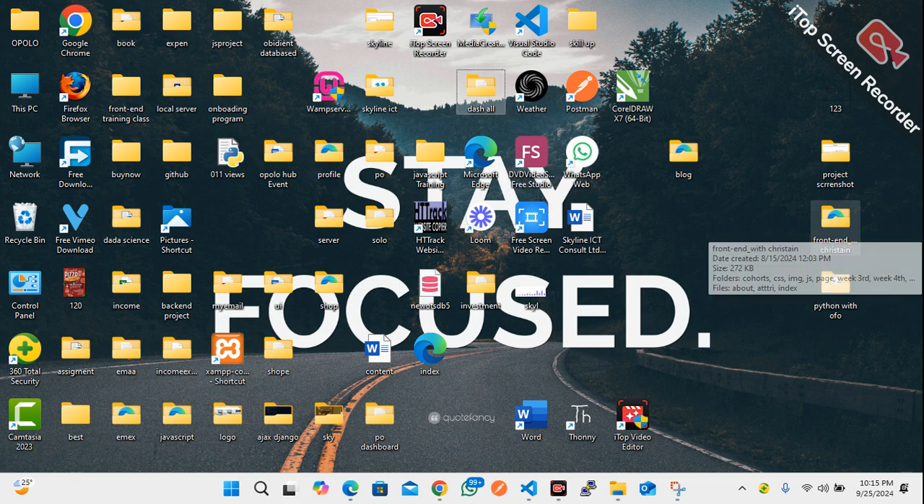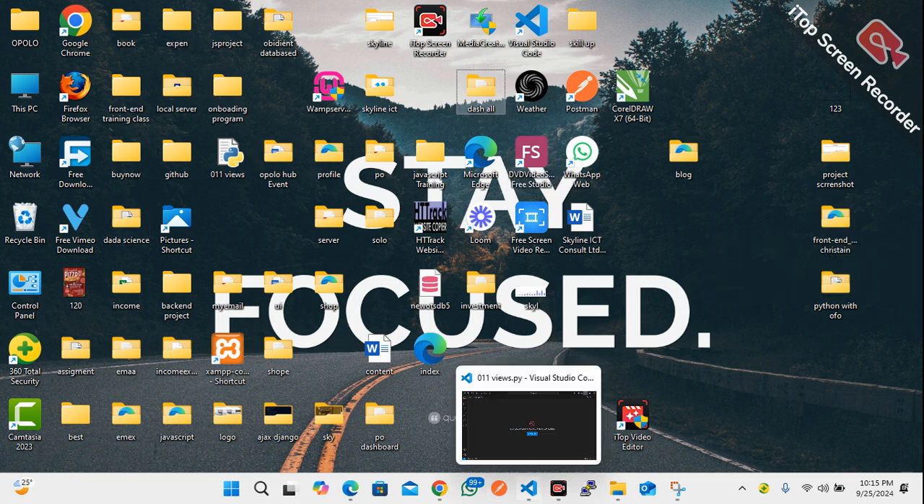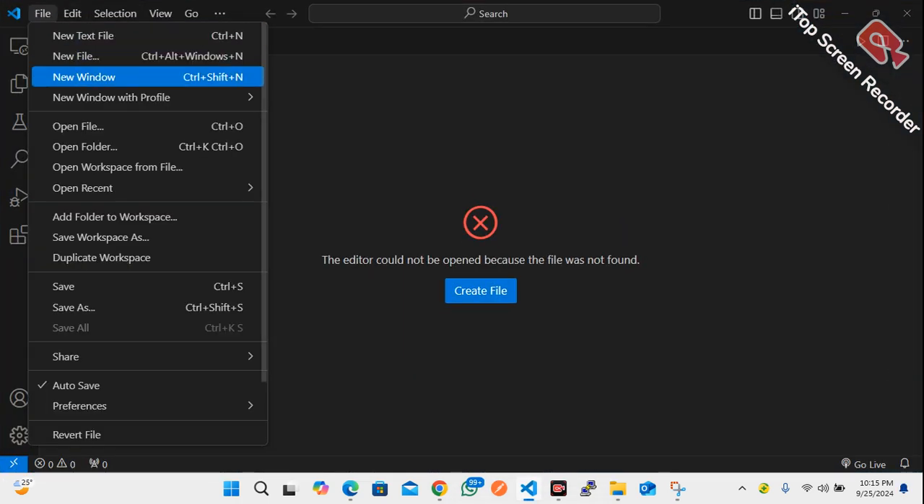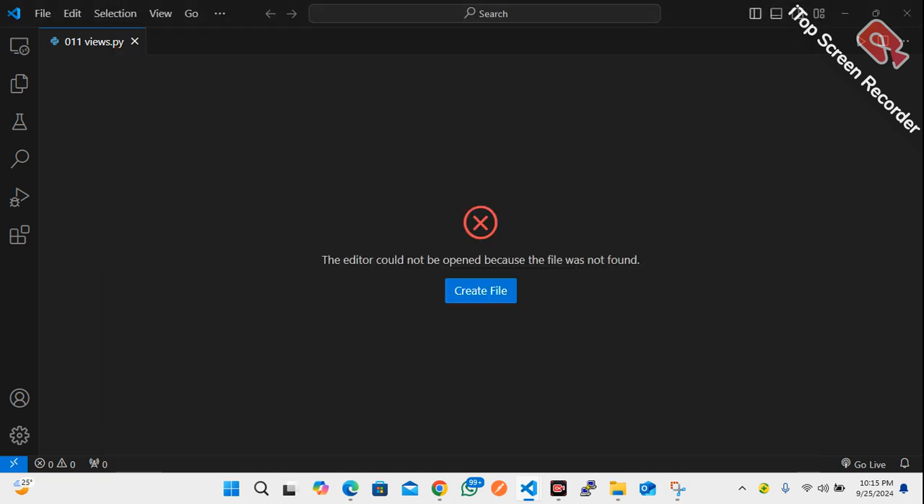You didn't save it on the dashboard. You save it as if it's in the C drive. Check your C, you'll see it. Okay, let me close this.